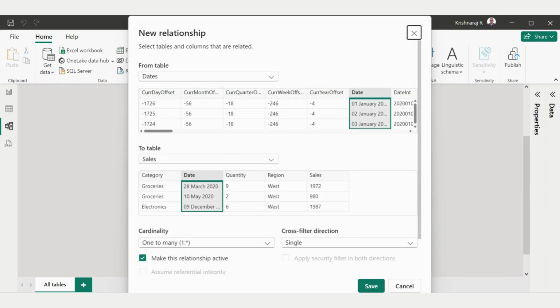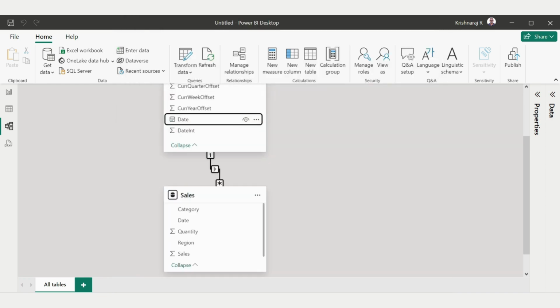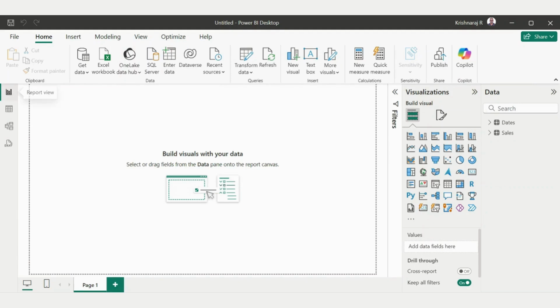So the relationship is one to many. Click save. Now the relationship is created, and if you hover over here you can see between the two columns where the relationship is created. Let us move to the report view.